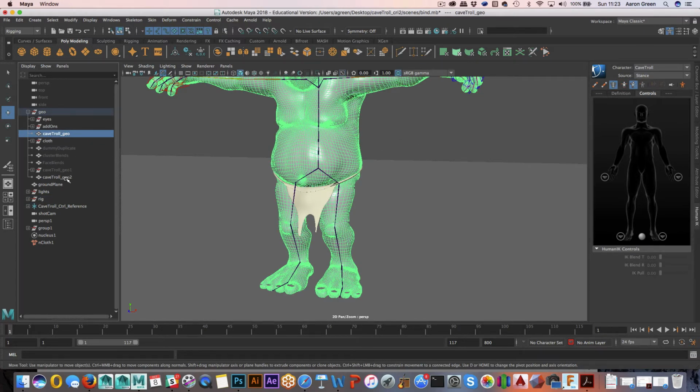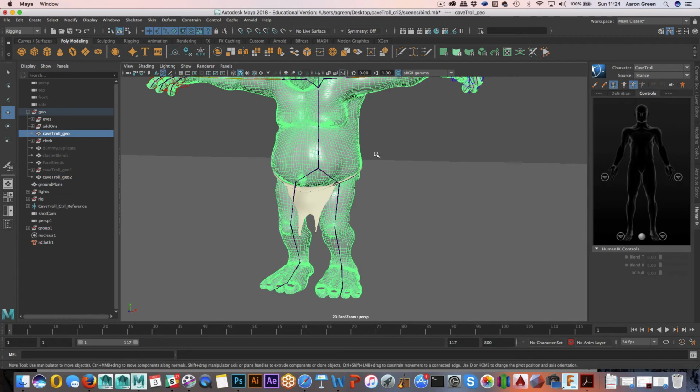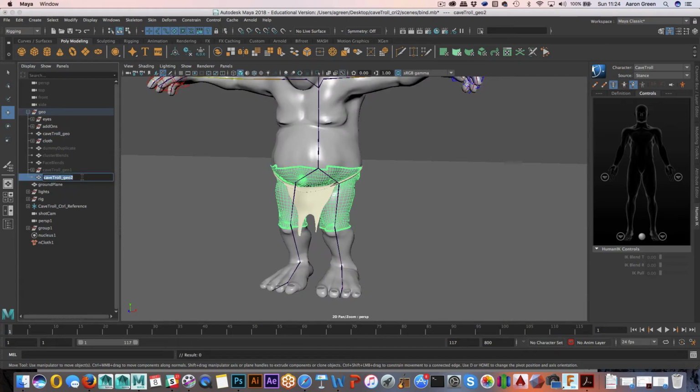If I grab my main cave troll, then shift click on my shorts, and go to skin, copy skin weights. That'll copy the weights from this one to that one. That'll make it follow exactly. So I don't have to paint weights again. Yay! So now I have this part, and I'm going to go ahead and name this nCloth Collider.